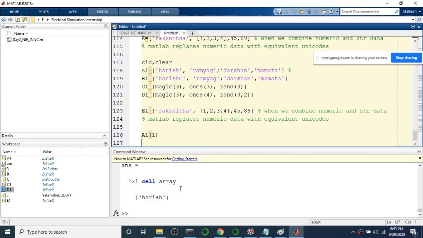But it is coming with a curly bracket, you can see that. Just remember that, I'll do the modification to that. A1 of 2 comma 2, what is the output?